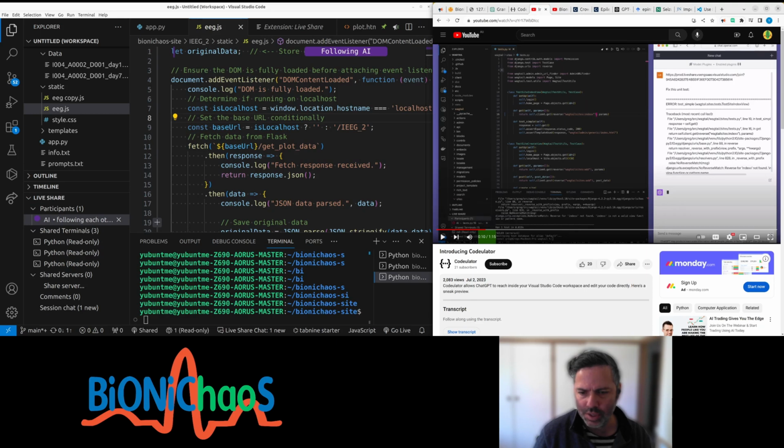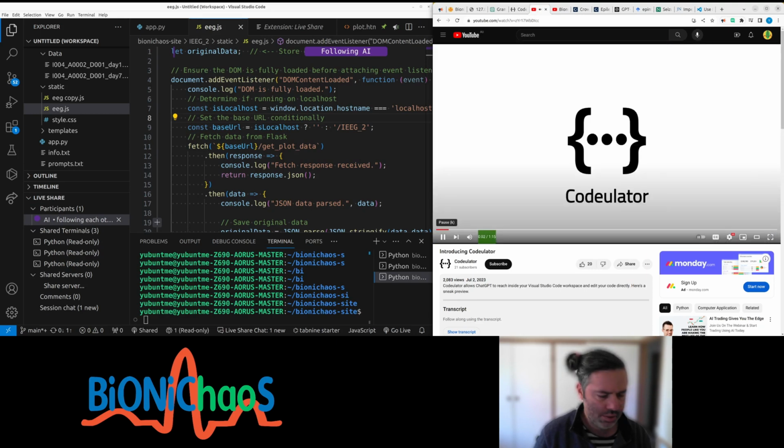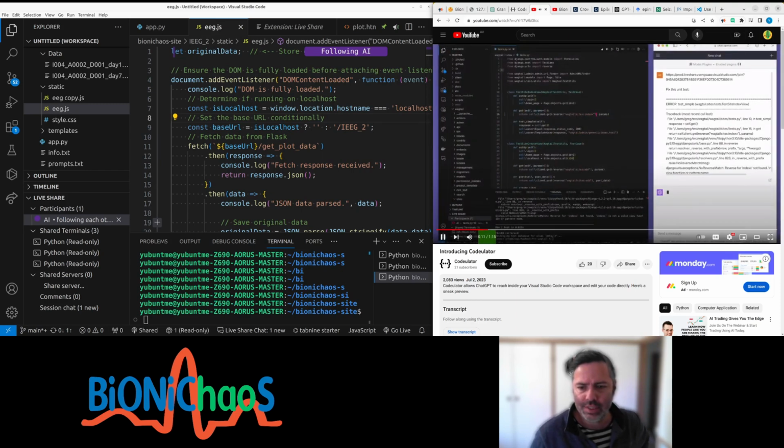This doesn't really work. Show you a new ChatGPT plugin called Codeulator. Codeulator gives you full access to your Visual Studio Code workspace directly inside ChatGPT. Great. So let's look at some examples. First, let's fix this broken test. Okay, how do you start this thing? They should have explained. Fix this unit test.